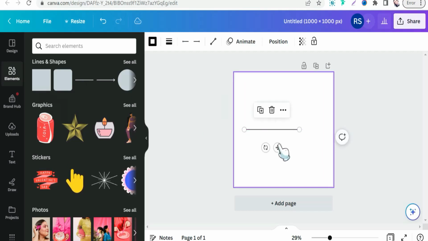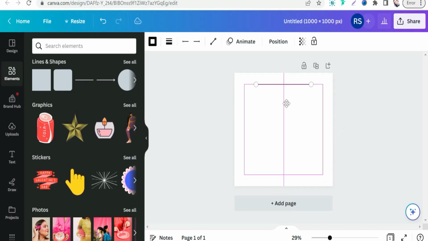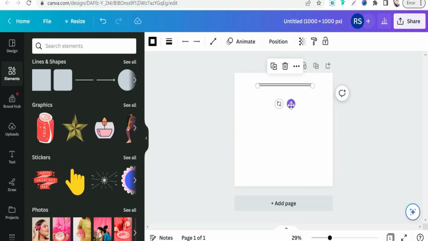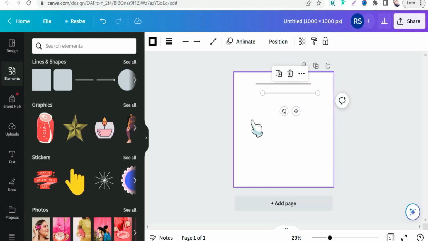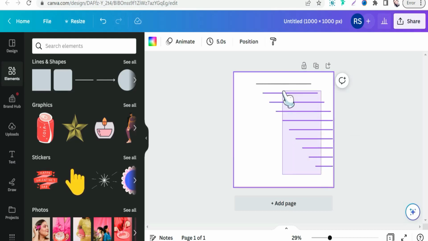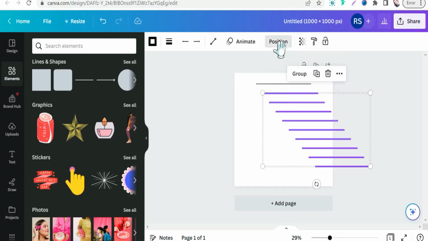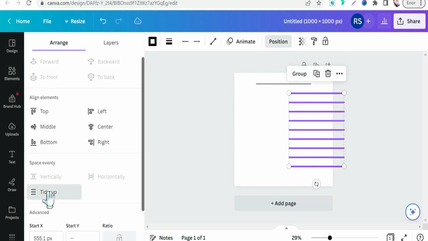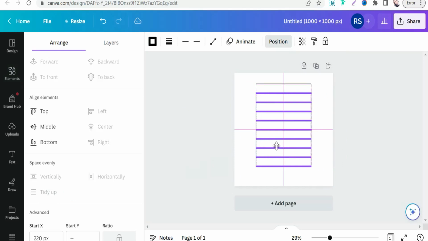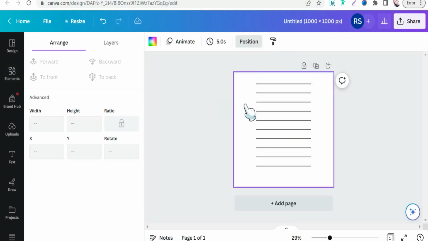Okay, perfect. Drag it up here and make a copy of that, Control D, and adjust the interspaces between those lines as you see. Afterwards you have to create a bunch of similar lines, Control D, Control D, Control D. Then you have to select all these lines as you see and go to position and choose tidy up, and you can find all lines are arranged in an organized manner as you see to create your landing pages quickly in Canva.com.